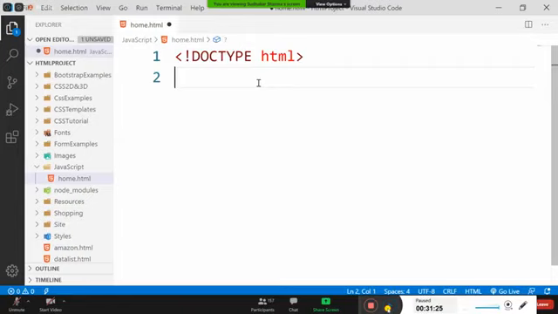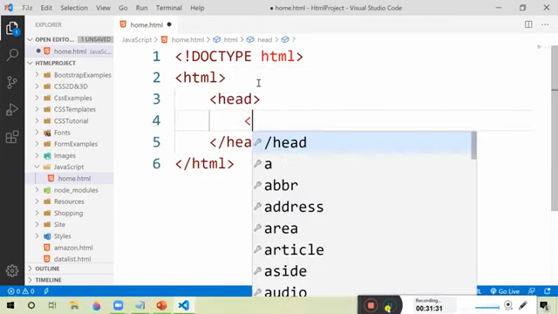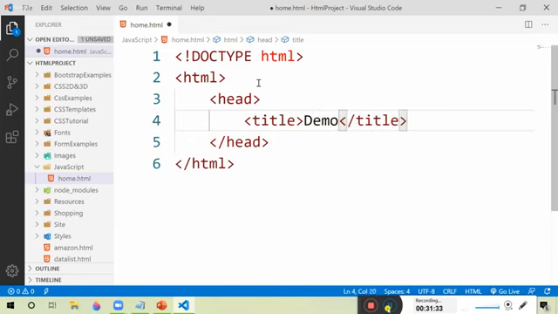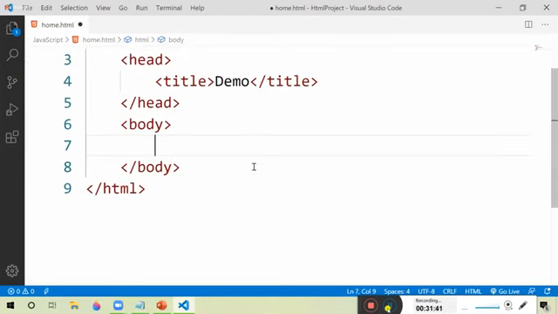Doctype HTML, head, some title, some demo, and in the body section. Before starting with JavaScript, I want to know whether JavaScript is enabled on my browser or not, because without knowing that, if I start writing JavaScript, then obviously I cannot expect the same output that I am looking for. So the first point here is, how do we know whether JavaScript is enabled or not?